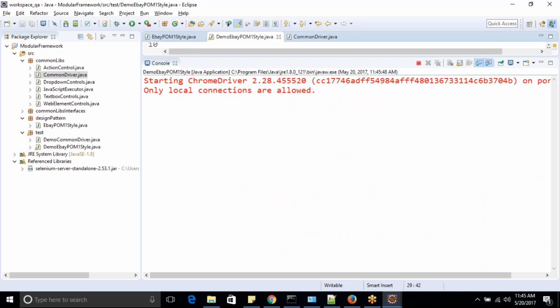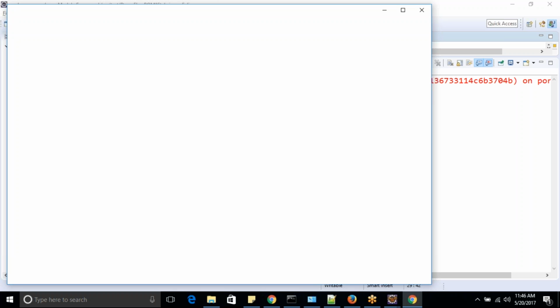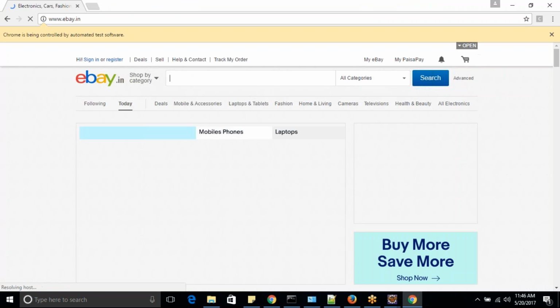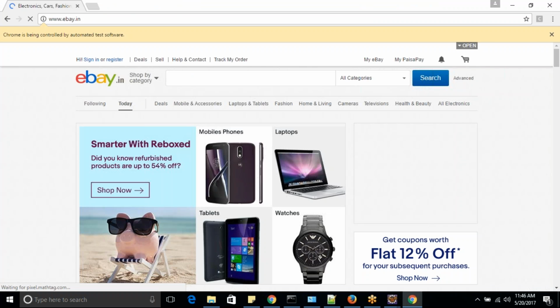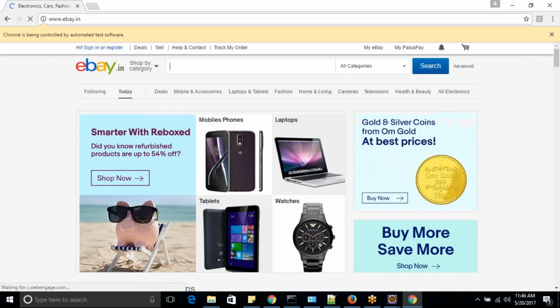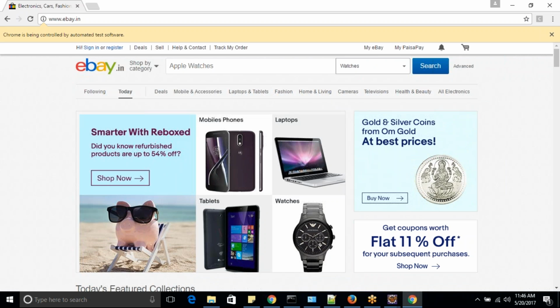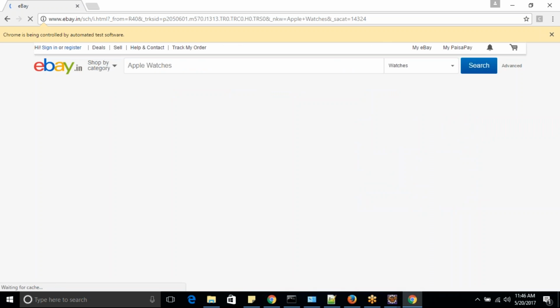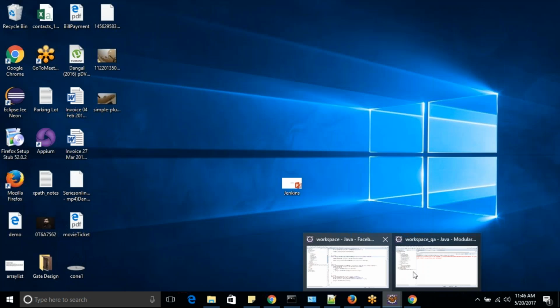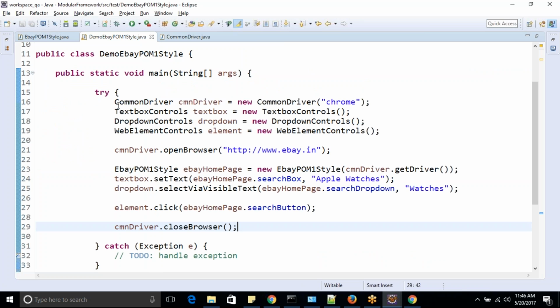you can see that it has invoked the Chrome browser. Where is it? Okay, here it is. You can see that it has navigated to ebay.in. Once the page is loaded, it will write into the text box. So you can see Apple Watches was written, from the drop down watches was selected, and then clicked on search button. So that was the scenario, and here we wrote it like this.